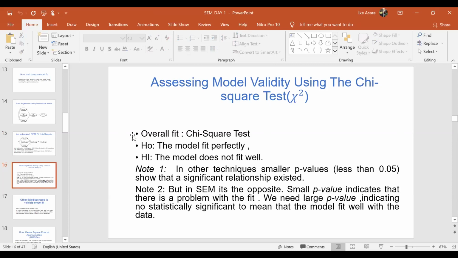But in most cases, it is not easy for you to get a perfect or a good fit for your data set. And that doesn't mean that if the chi-square fails you, you end it there and cannot continue with your analysis. What you need to do is look for other relative fit indices. There are certain indices that you also use to supplement the work of the chi-square test. So if the chi-square test fails you, you need to look for other techniques to be able to validate your model. Why is it that the chi-square mostly fails?